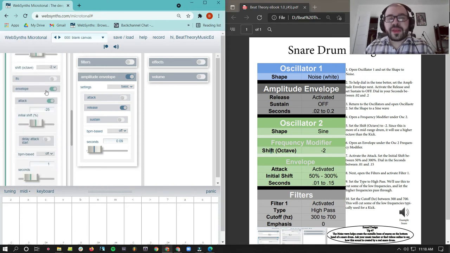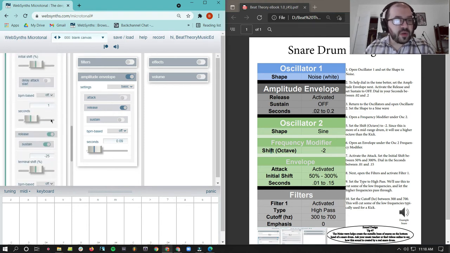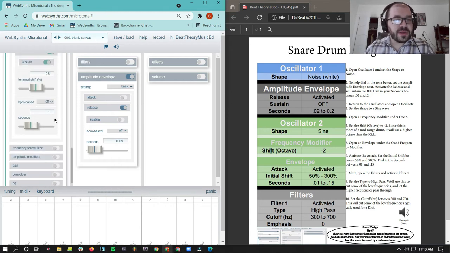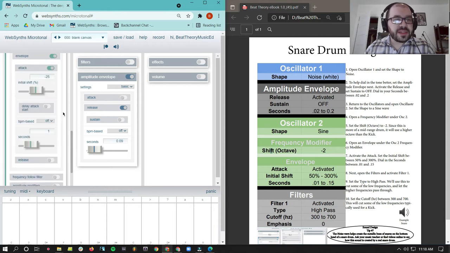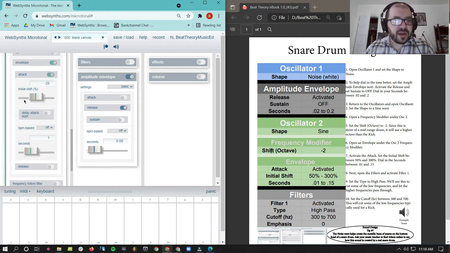When you open up the envelope for oscillator 2 frequency modifier, it is actually going to open up the release also. So just double check with some of these. Just scroll down and make sure there isn't anything open that you don't want. So we're going to remove the release. We've got our attack here. So we're going to set the initial shift between 50 and 300%.